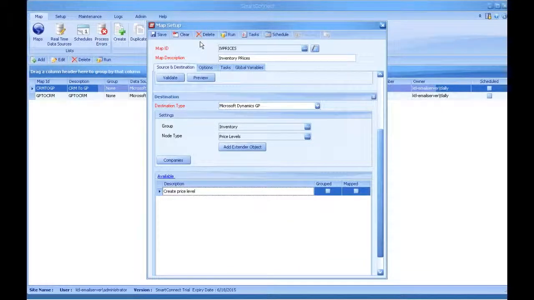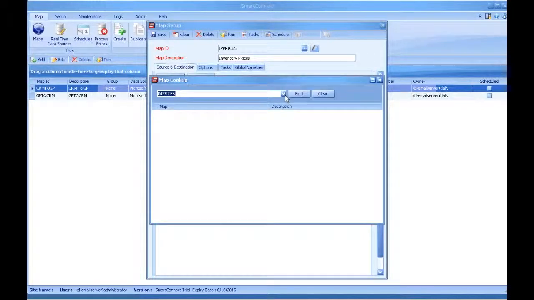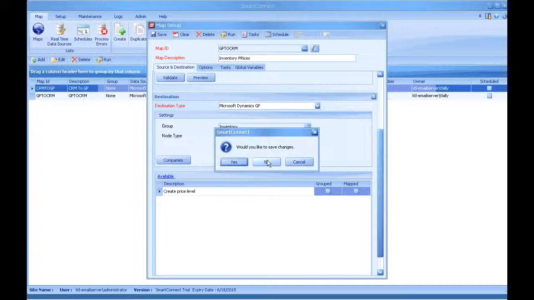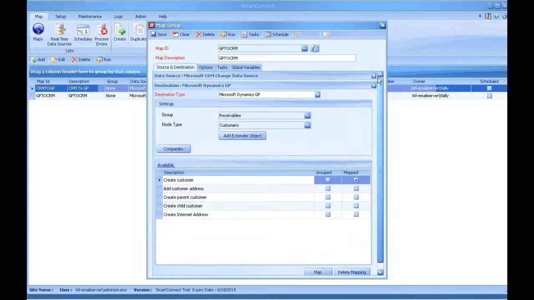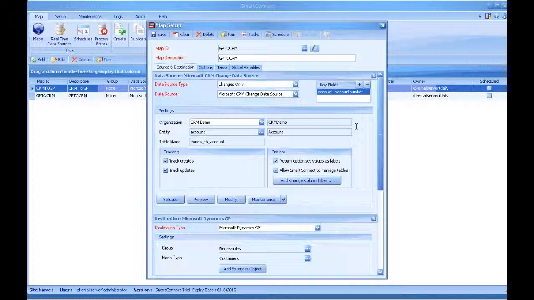So that's something that's non-integration between CRM and GP. Now to look at one of my CRM to GP integrations, so this is my CRM to GP integration. I'm going to expand things so we can see it here. So very simple. An end user can create this integration themselves.